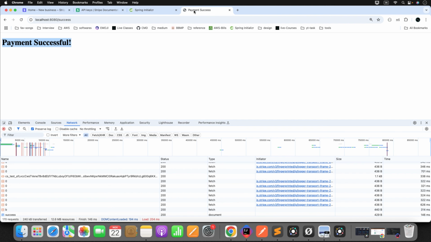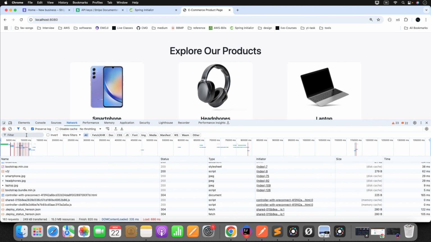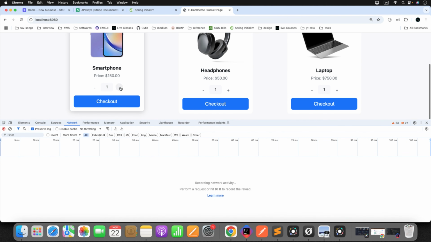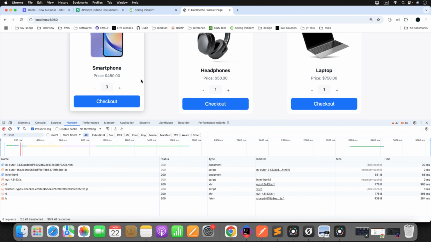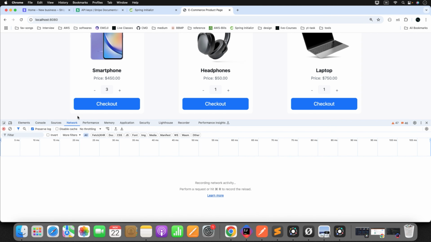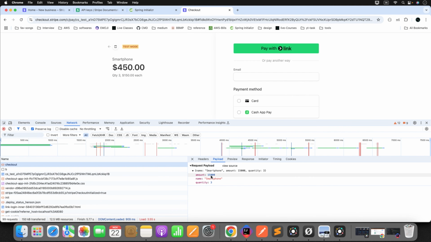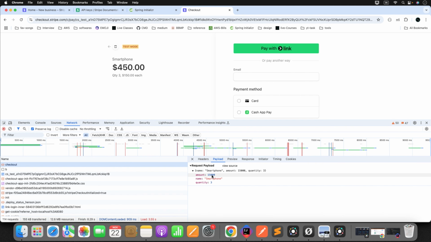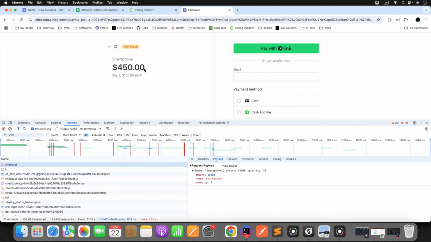201.17. Now let's try some bigger size. Okay, so this smartphone is $150. I want to order 3, which will be $450. I don't know whether there is a threshold or some limit, but let's try it out. Click on checkout. See here, each price is converted to cents, then multiplied by 3, and you are seeing the result here, right? $150 each and quantity is 3, multiplied will be $450.